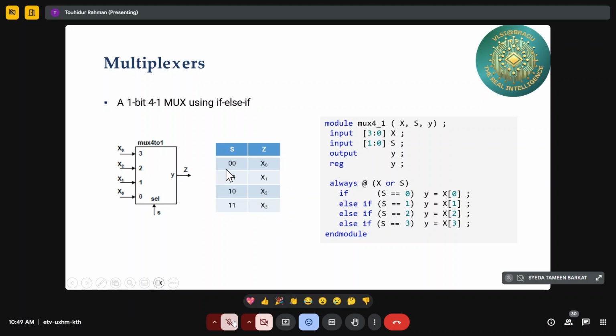Now, if selection is 0, 0, output will be connected with X0. Selection is 0, 1: output will be connected with X1. 1, 0: output will be connected with X2. 1, 1: output will be connected with X3. So let us write a code for this multiplexer, for 1 multiplexer.